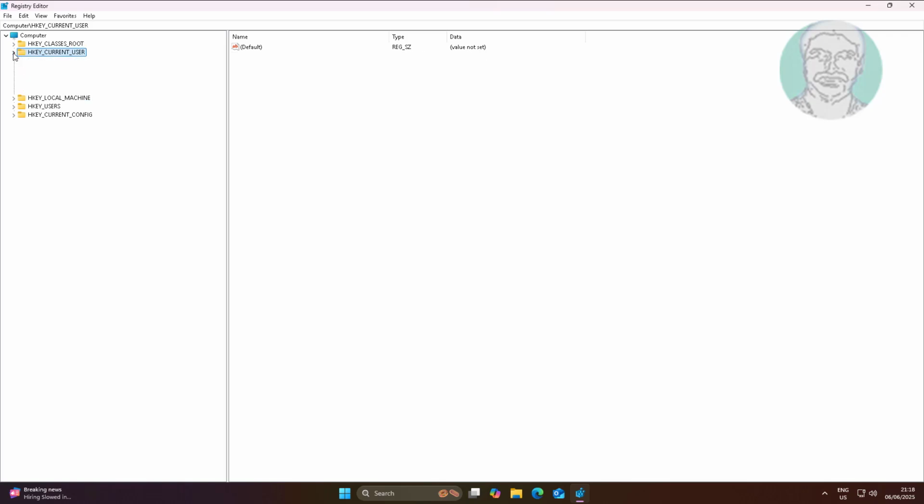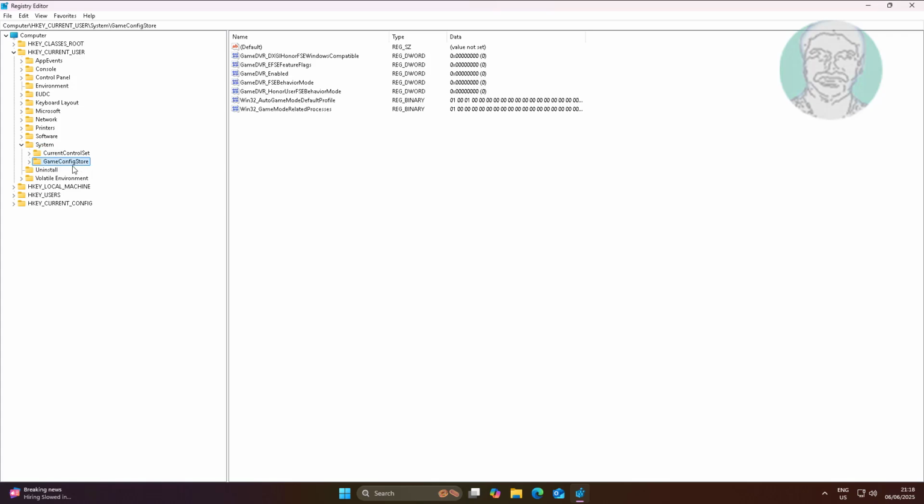Click and expand HKEY_CURRENT_USER, click and expand System, click GameConfigStore. Open GameDVR_Enabled, change the value data to 1.